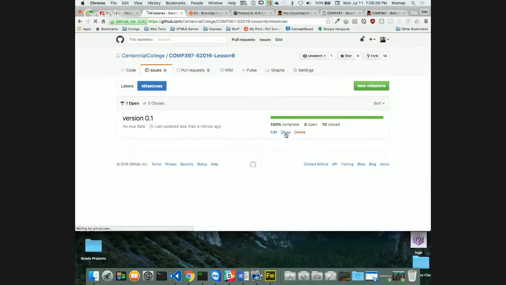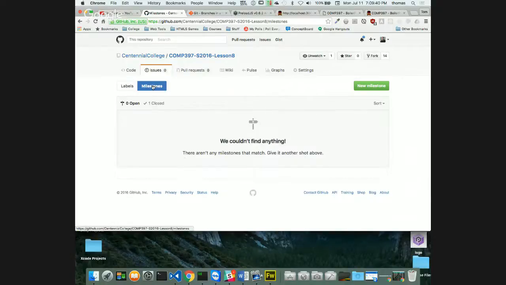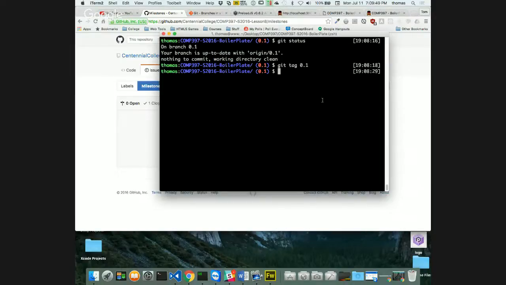I don't have version 2, so this is closed, so done. Right, so I've got 1 closed, 0 open, right? And now what I can do is I can merge. I'm going to do that on the command line. So first, I want to switch.